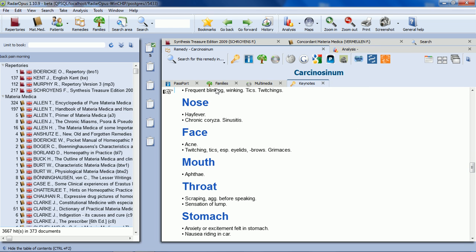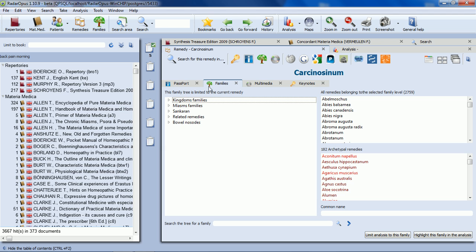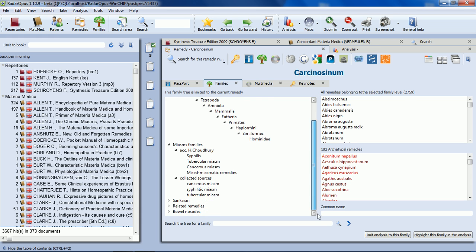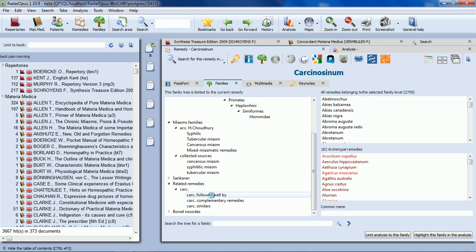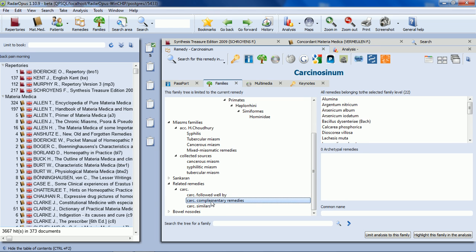I could go into the families groupings and I can say, okay, these are the kingdoms carcinosin belongs to. We can see it's an animal, it's a vertebrate, it's a mammal. I can go into the miasmatic grouping, see what miasms people have attributed it to. I can go into the remedy relationships and go which medicines follow well after it, which are complementary, which are similar.